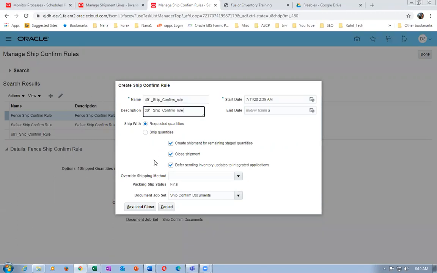Sir, if we don't check that auto pick confirm, then we can do the manual process. Manual pick, auto pick confirm, yeah. It will be a manual process. We'll go and do it now. So, I will initially begin with the requested quantities.